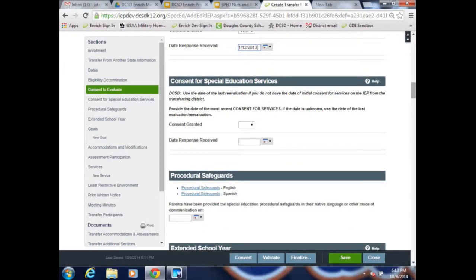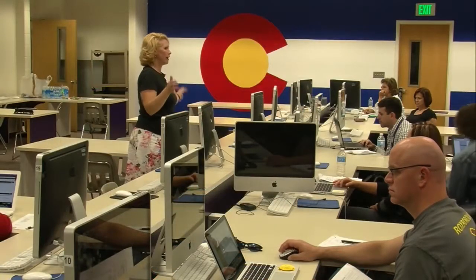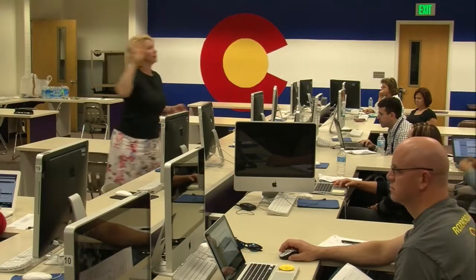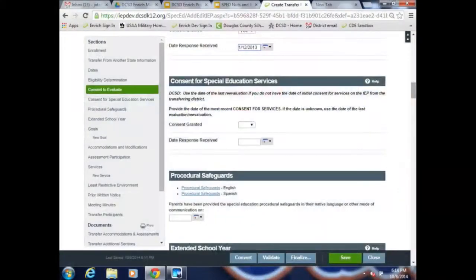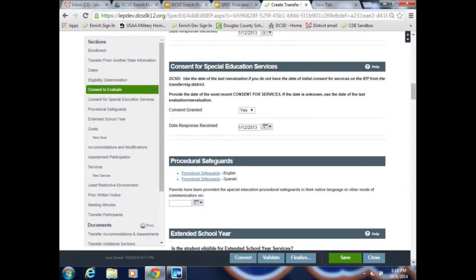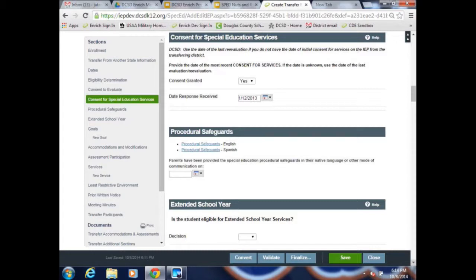Same thing with the consent for the initial provision of special ed. Are you kidding? This kid's moved all around the country. How am I going to know whenever he got first put into SPED? We rarely get this on a transfer. So again, if you don't get it, put the last reeval, which is January 12, 2013. Is everybody caught up with me?